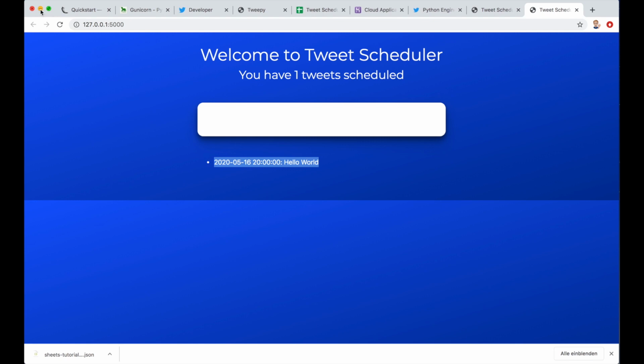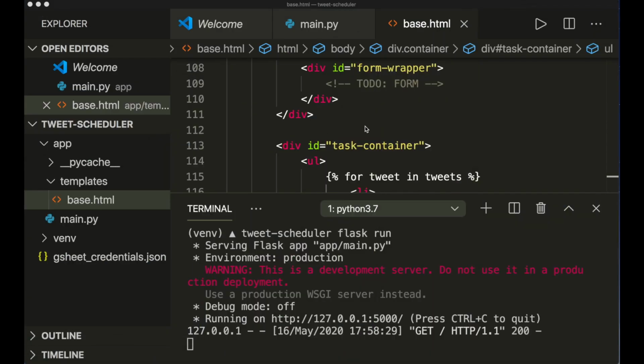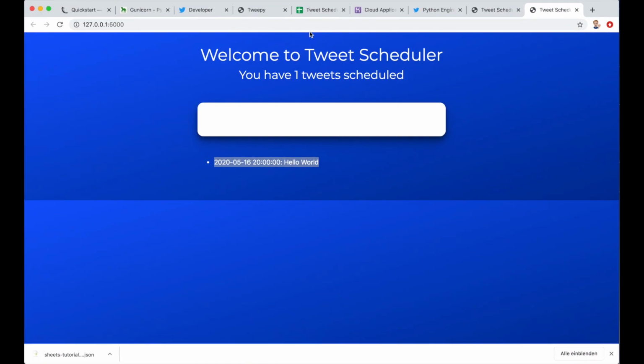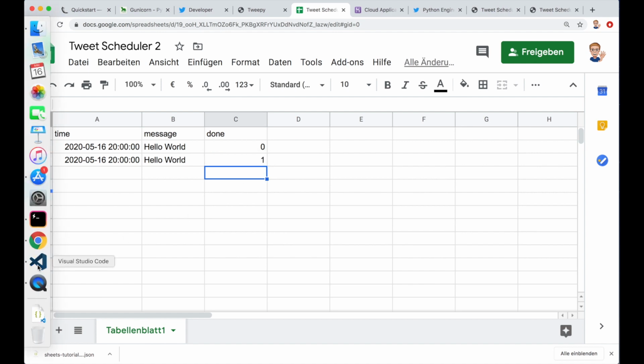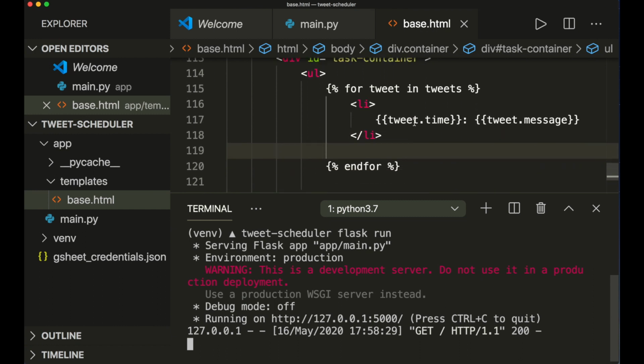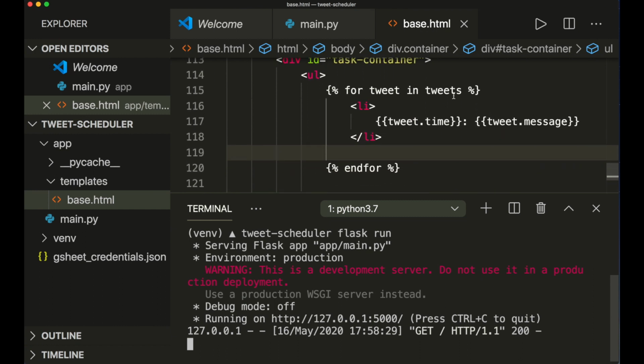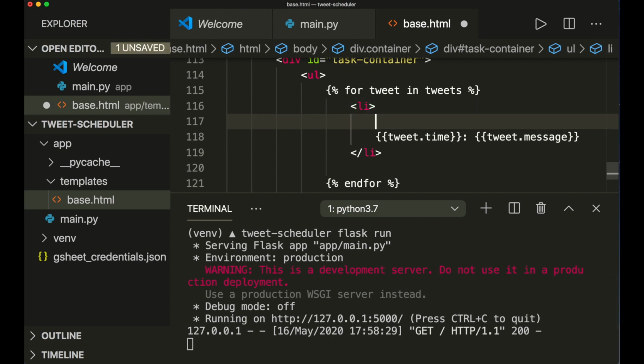And let's improve this a little bit. So let's go to our spreadsheet and insert another test tweet which is already sent out. So tweet done equals true. And then we want to cross this out. So here we say in templating language, I think it's %, and then we can say if tweet.done.